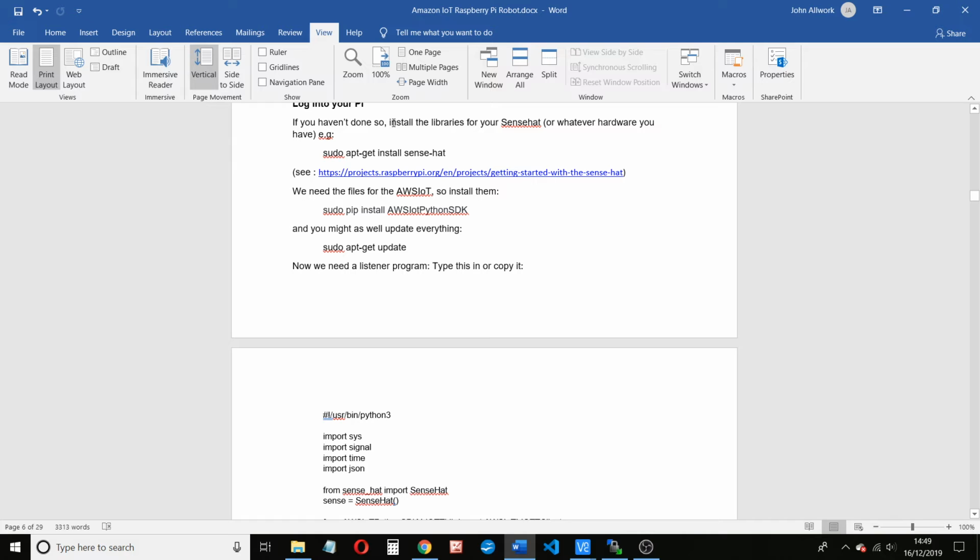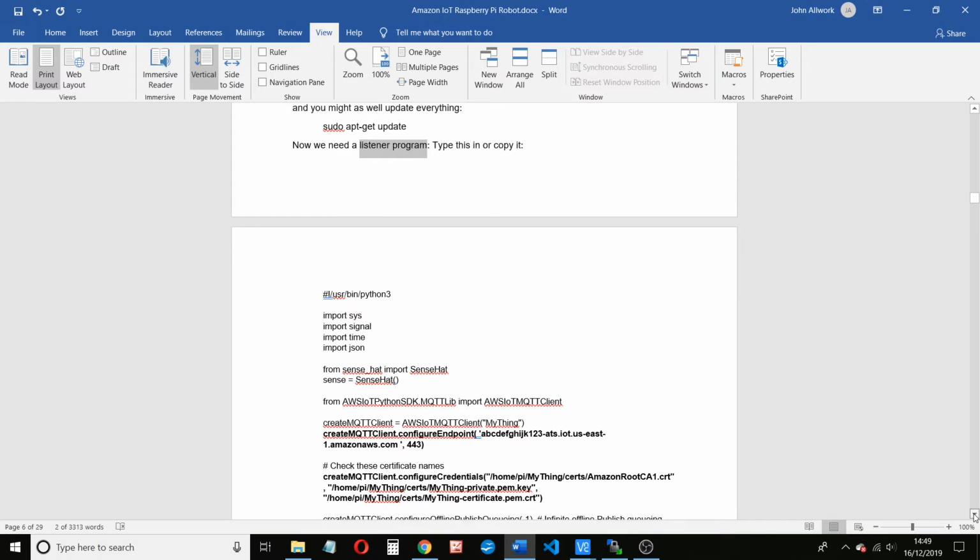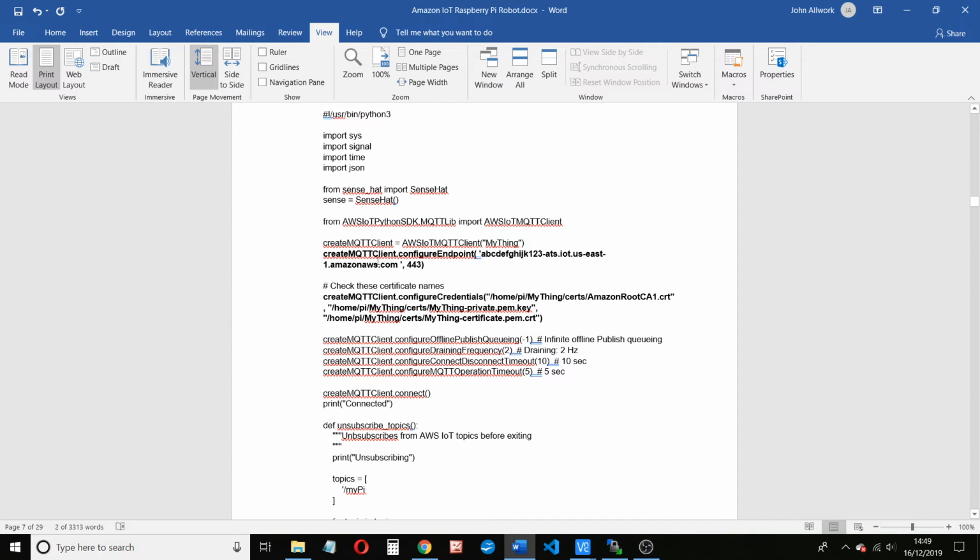If you haven't done so, we'll need the libraries for the SenseHat or whatever hardware you've got running on your Raspberry Pi. So there's some instructions to do that. But we will also need the files for the AWS IoT on the Raspberry Pi. So just pip install those. And you might as well update everything while you're doing it. So we need our listener program. Remember, we're going to have a program that listens to the internet and gets messages via our Amazon device. And here's the code we've got.